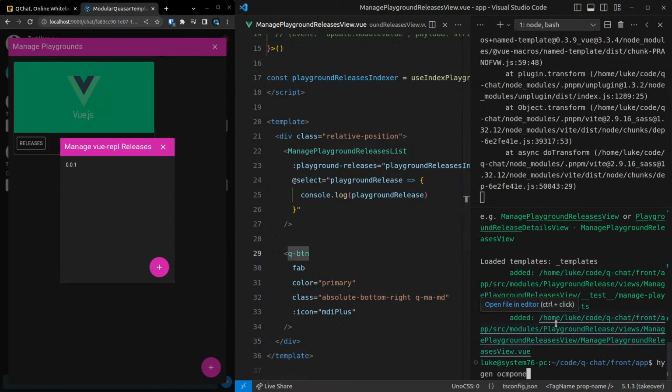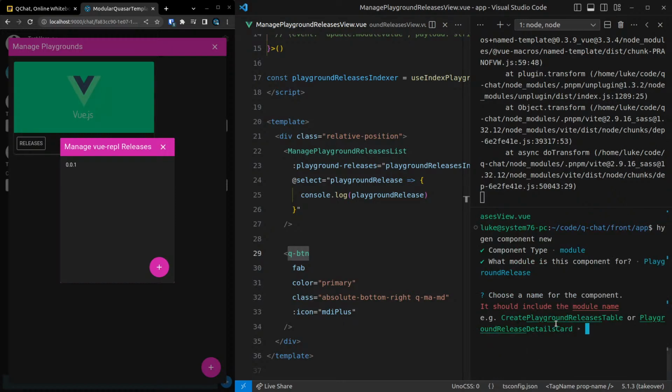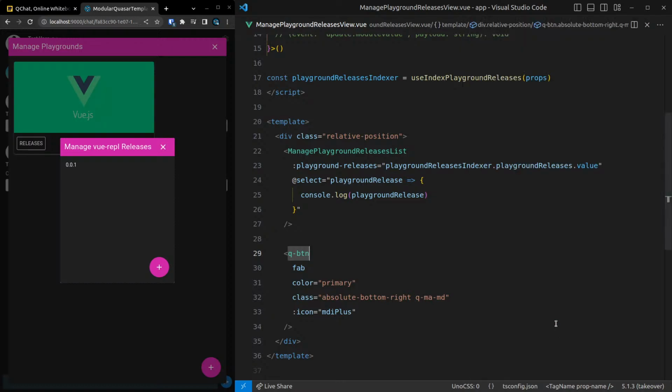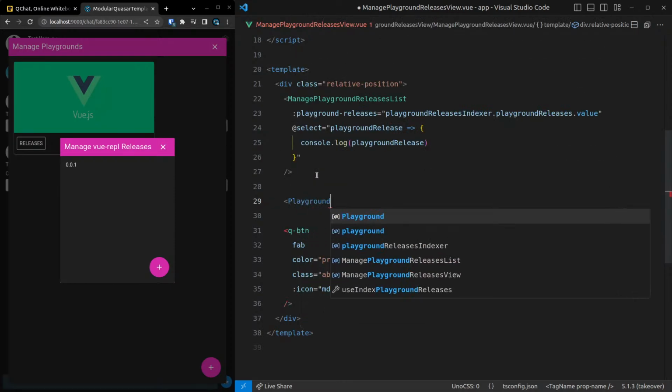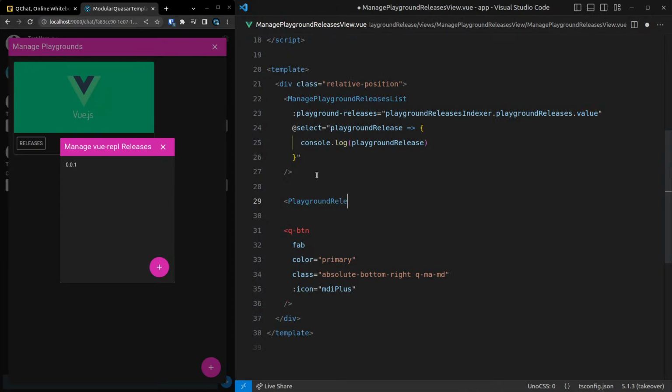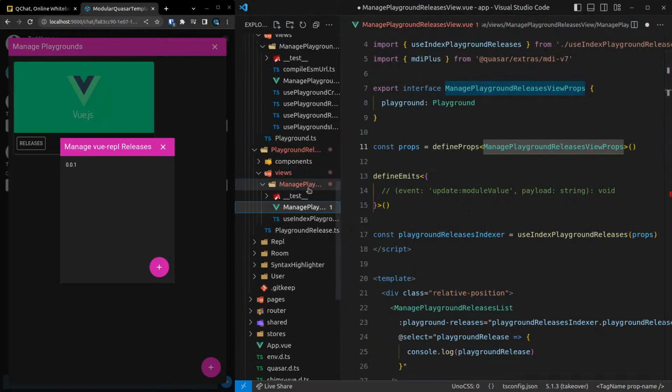Hygen component new. What's it for? This is for a playground release. What's it called? Create playground release dialog. Bam. So now we can come down here and say playground, quickly restart Volar, release dialog, and we'll want a model on that for showing the dialog. And we want a creator for the playground release so that we can create them.